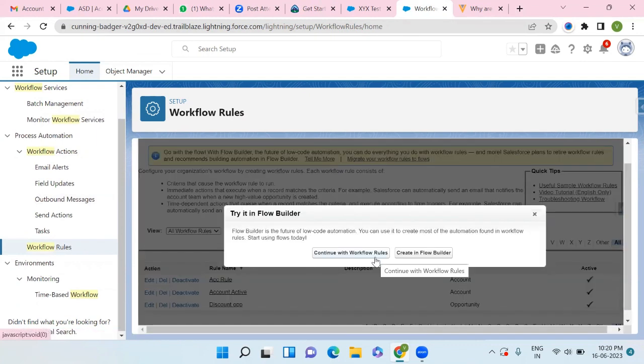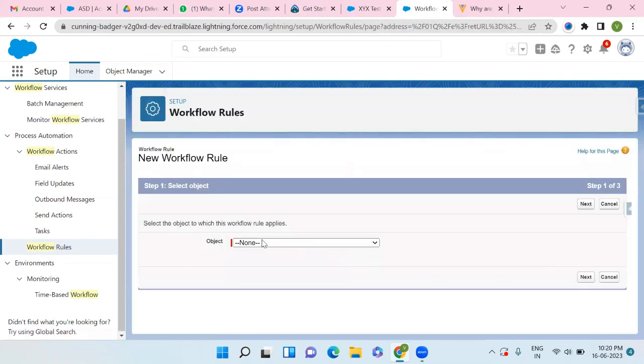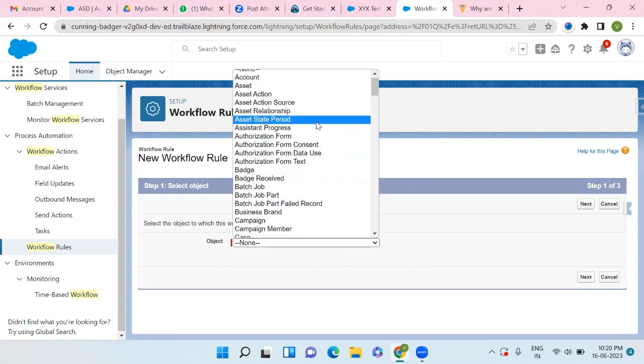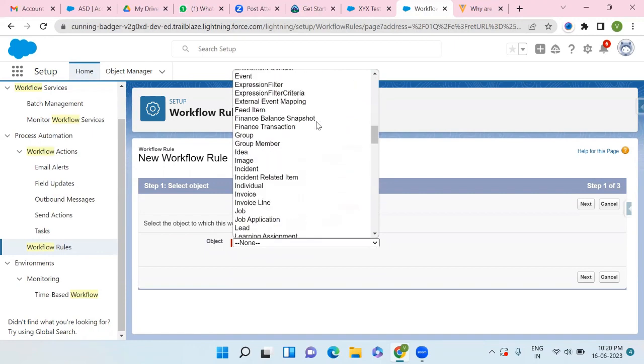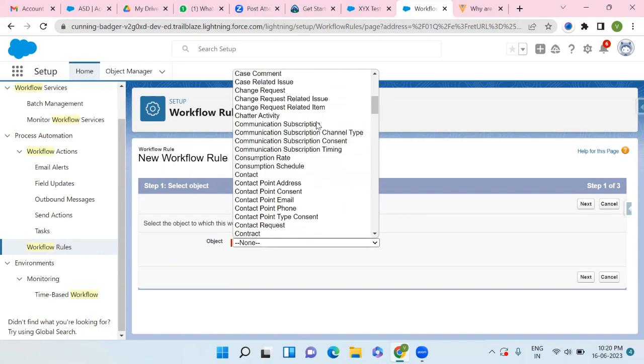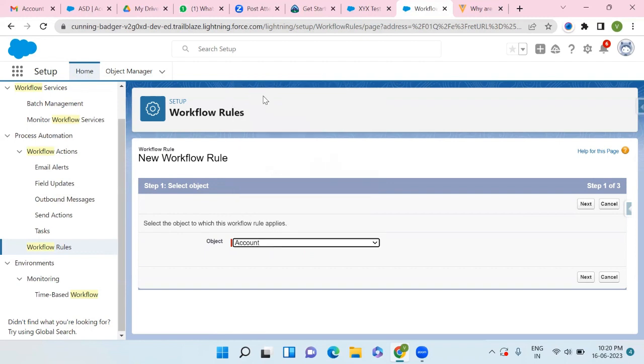Like I said, Salesforce is completely moving to flows. It is saying that automation found in workflow rules, so start using flows today. Salesforce is moving us to that, but let's continue with the workflow rules. Firstly we select which object we need to apply the workflow to. Here is the list of objects. I have chosen account and I click next.